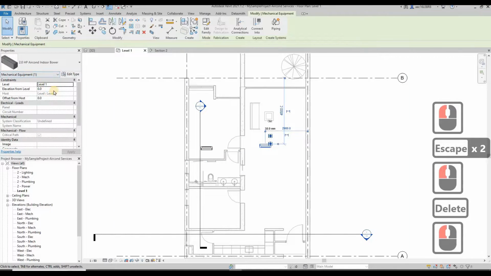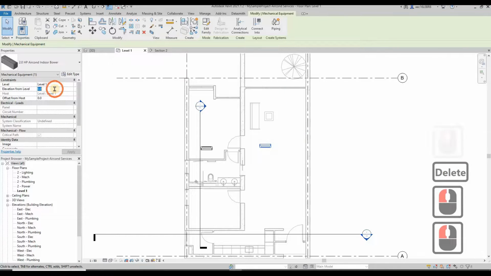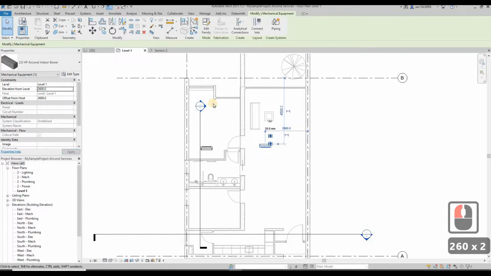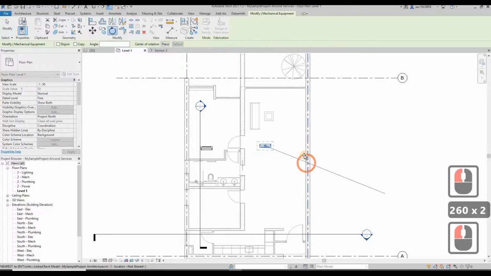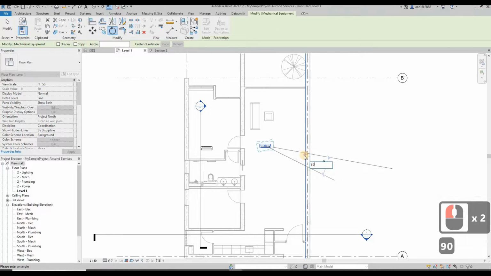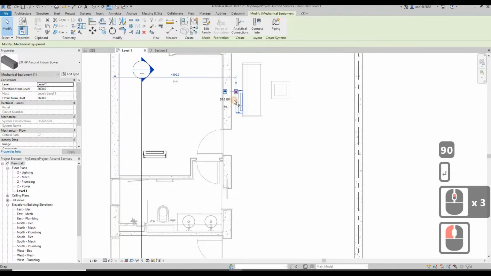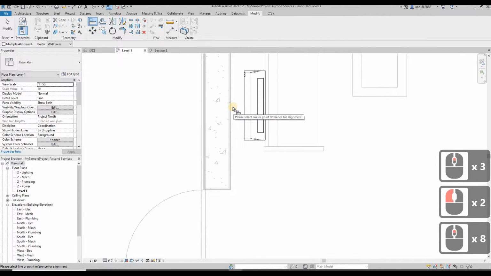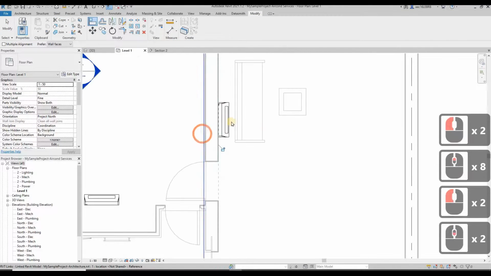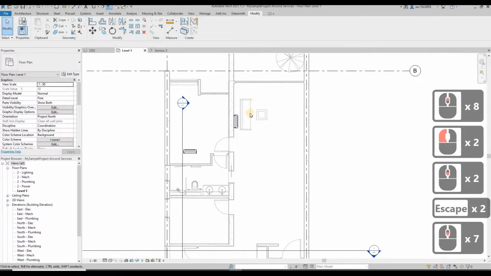We're going to put it at the same height, which is 2.6 meters from the floor. Then I'm going to rotate it 90 degrees like this. Then I put my Aircond somewhere here. Okay, that's the location of the Aircond.